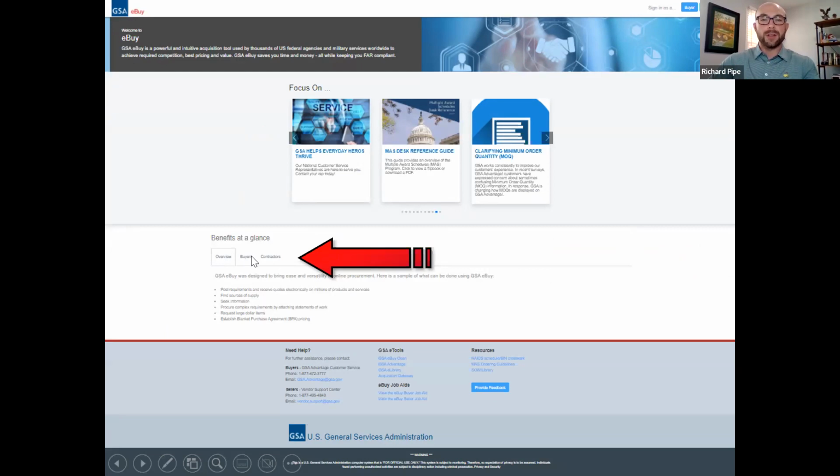There's a little button you can select for buyers that has some buyer resources in it. And then also contractors. If you're a vendor and you want to find certain information about eBuy, you can click this and it'll have applicable information for contractors or vendors. But I want to bring your attention to the buyers tab. There's some buyer's guide resources there if you need some self-help with this tool.